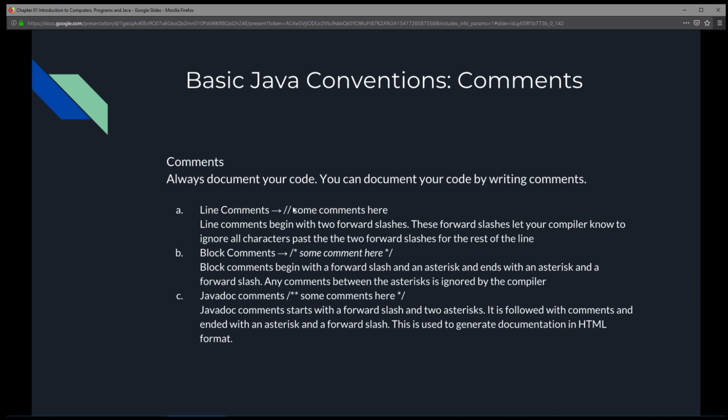So if you don't have much to write and just want to specify one statement, one piece of code, then you could just write a line comment, which is just 2 forward slashes, and everything after the 2 forward slashes is your comment. And a good thing to understand is that these forward slashes let your compiler, once again this keyword, a compiler, know to ignore all characters past the 2 forward slashes for the rest of the line.